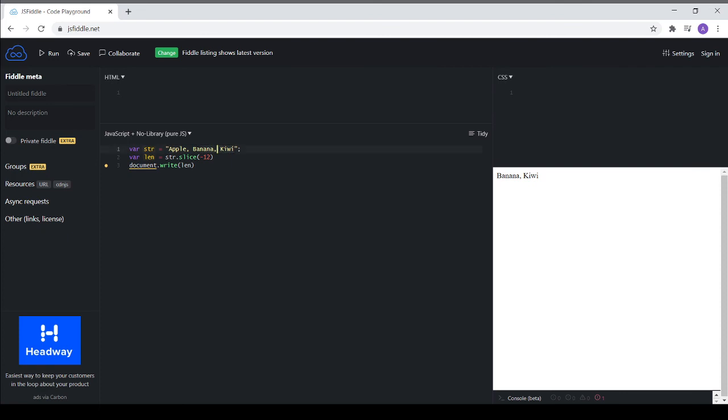If I say minus, it's going to start from the end of the string and come till here, and again it's going to give me banana and kiwi. If I say something else like minus 11, it's going to remove the B of banana. So 7 is the same as minus 12 in this string. I hope that makes sense.